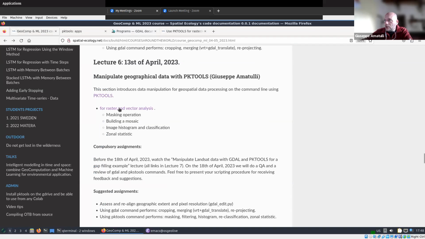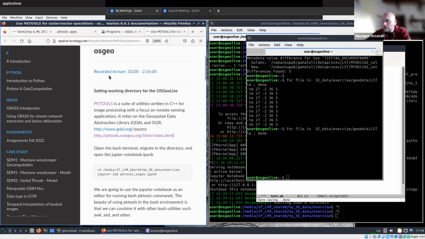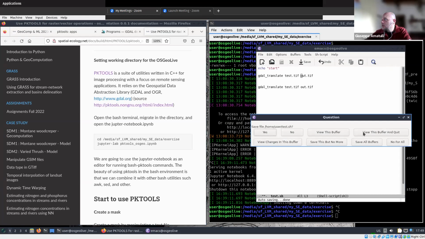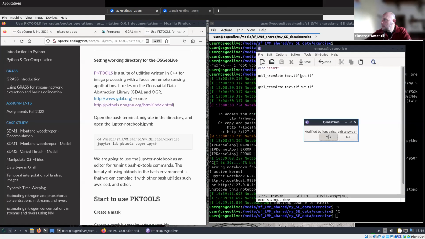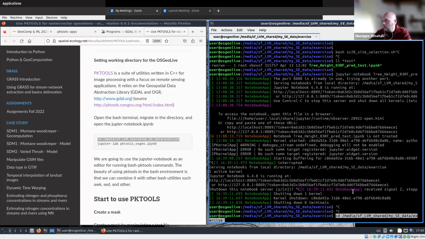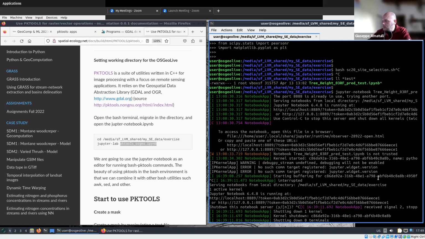If we click over here, in the raster tool, you can arrive directly here. You have this lecture, and you also have the lecture from last year in case you want to see it. Once again, please check it. You use it with Jupyter Notebook. So you enter the user directory exercise and then you open the Jupyter Notebook, the PKTOOLS one.